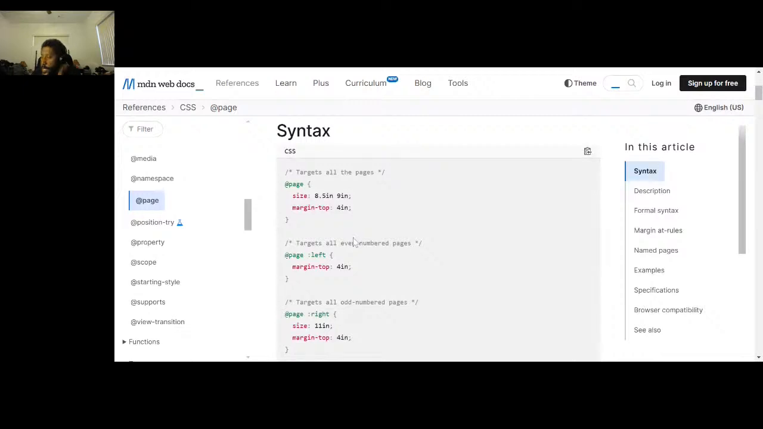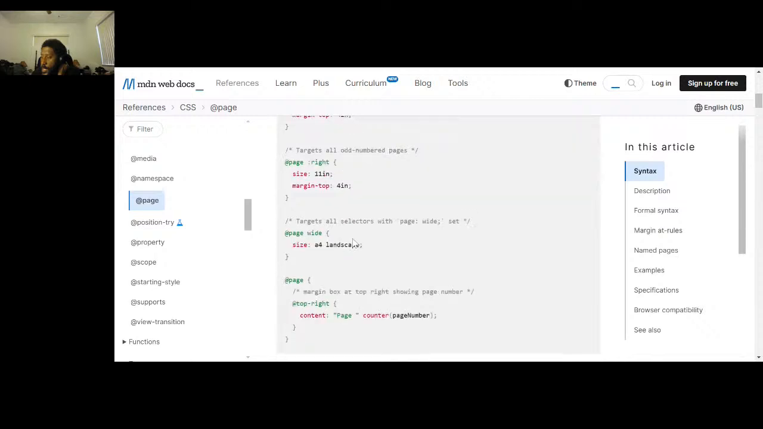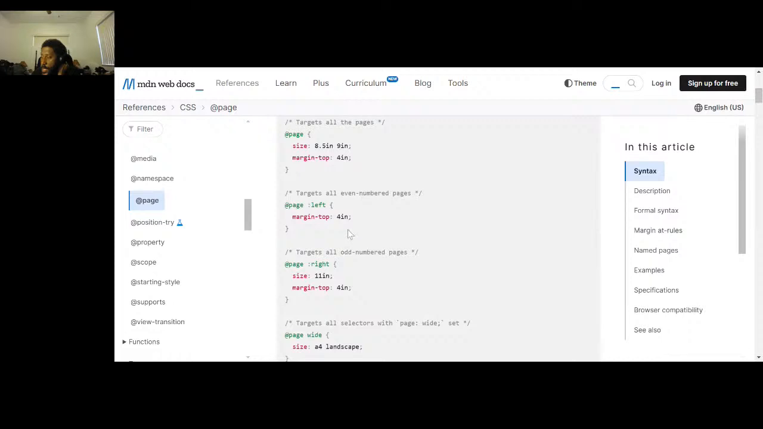Let's see if it has, it's like media something. It was like a media query, but I forgot what it is. I don't use it a lot. It's like, was it something print? I don't know. But so yeah, target all the pages.